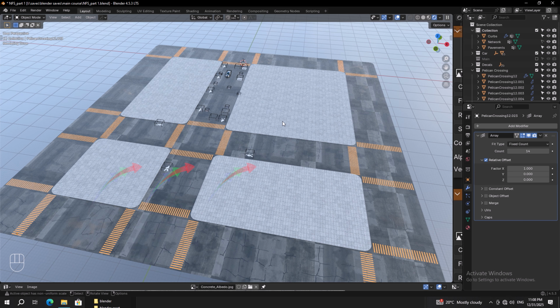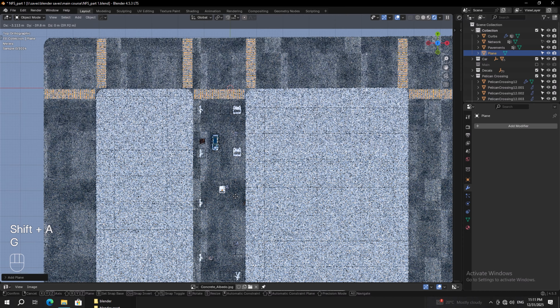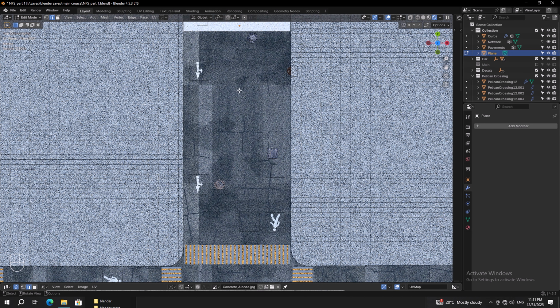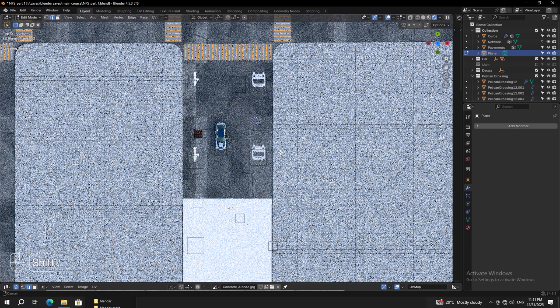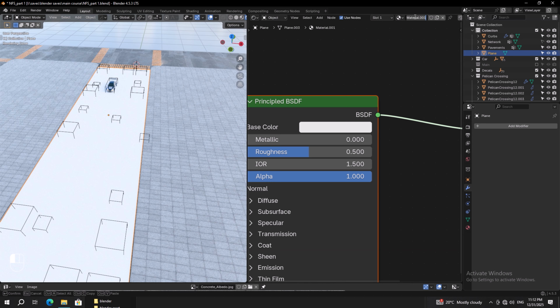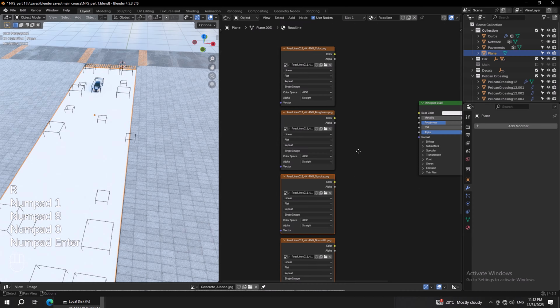The final step is to add road lines. I mean the real main road lines. For that, we need another plane. Go into edit mode and make it as big as the street itself. Then make a new material for it and rename it to road line. For the texture, if you want to use mine, the link will be in the description.